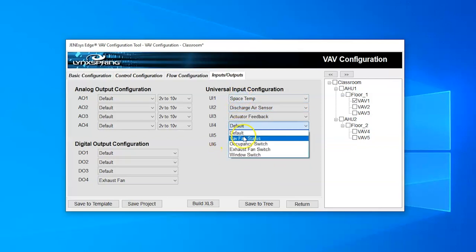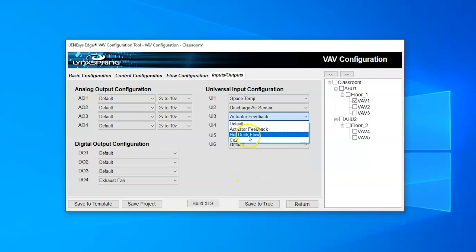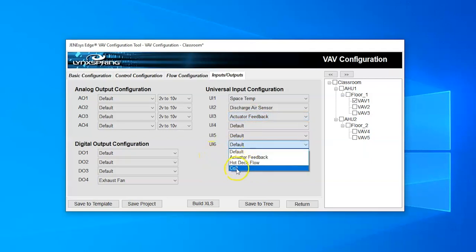UI4 is our binary input, so our Boolean input here. So VAV fan status, occupancy switch, a window switch, or an exhaust fan. And then UI6 is actually a voltage input, much like UI3, which can be set up for CO2, hot deck, or the actuator if you wanted to. Most of the time I see it as UI6.